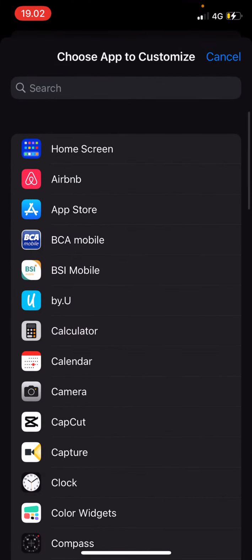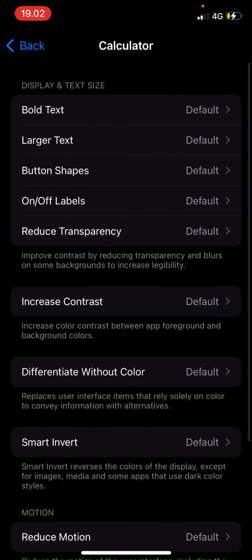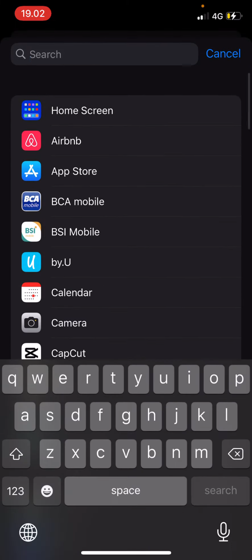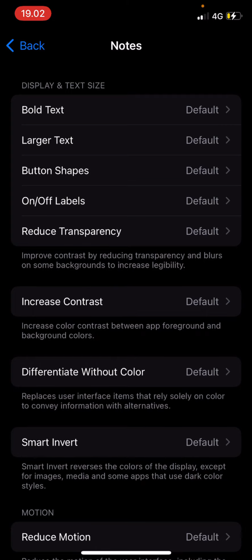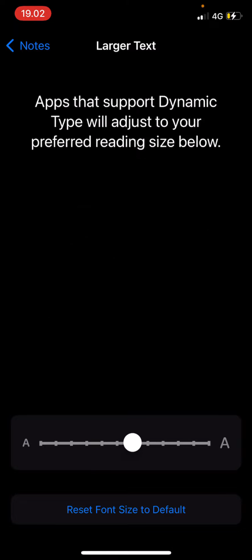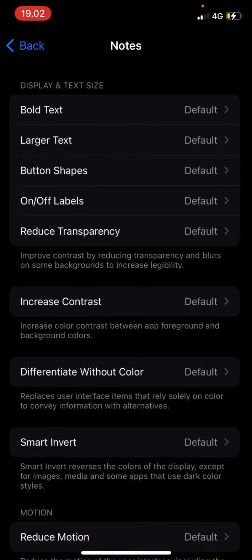Add app. For instance, I want to customize calculator. Select it, and here I'm just going to add notes so it's easier. Notes. I want the text size to be larger like this. I can also reset it by selecting reset font size.